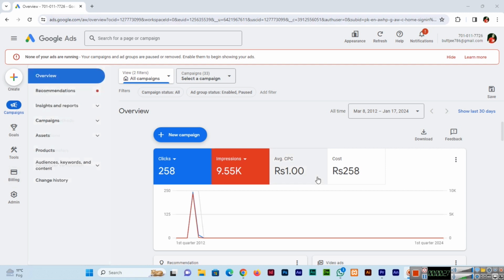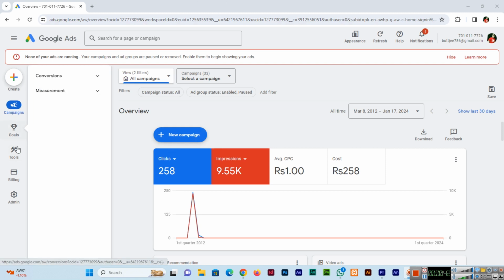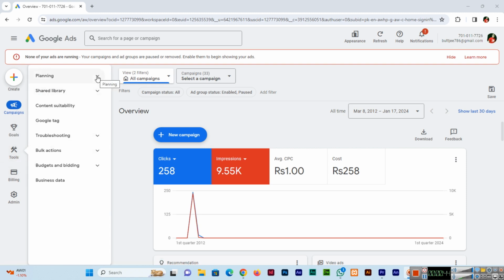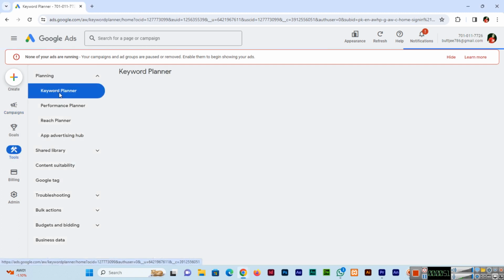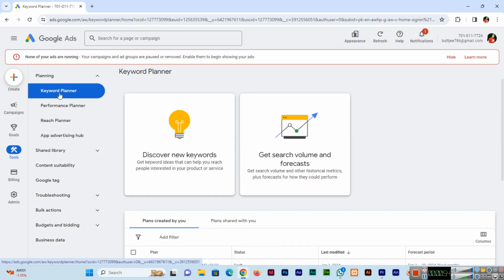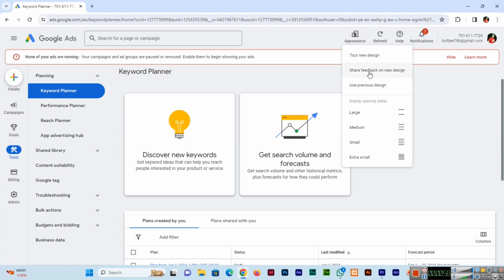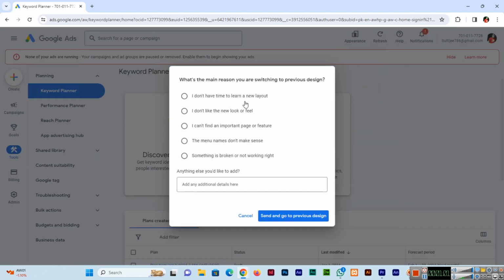So this is the new interface of Google Ads, and let me show you where to open it, whether you are using the old interface or the new interface. If you are using the new interface, here in the tools section, on the top there is planning, and if we open the drop down, here you can see Keyword Planner. If we click here, you can see the Keyword Planner has been opened. And if you are using the old interface, use appearance, previous design.